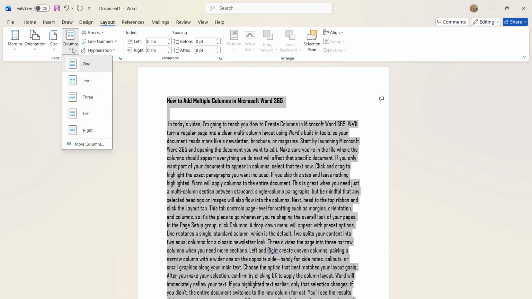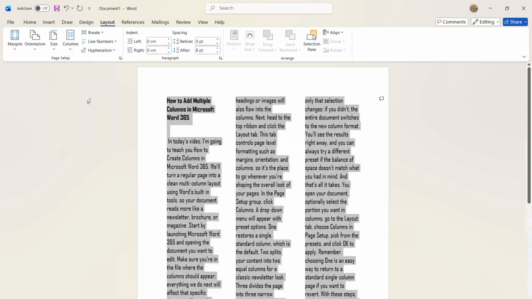A drop-down menu will appear with preset options. One restores a single standard column, which is the default. Two splits your content into two equal columns for a classic newsletter look. Three divides the page into three narrow columns when you need more sections.